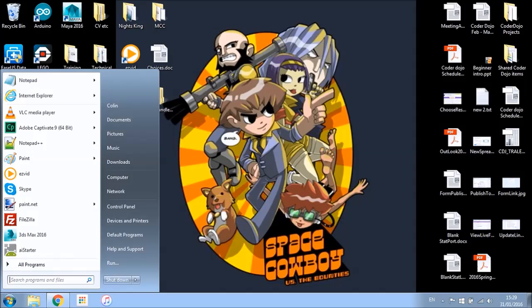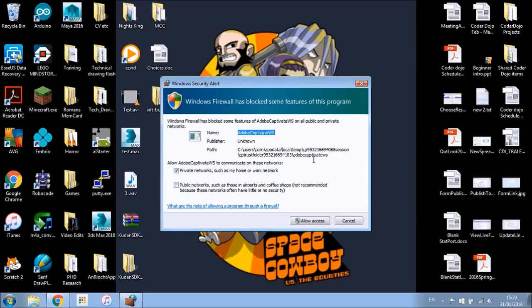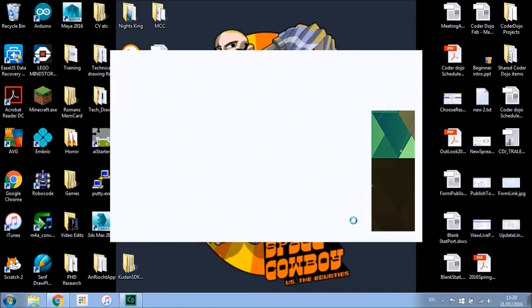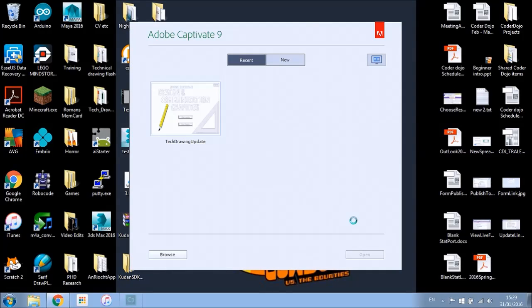So I'm just going to start by opening up Adobe Captivate 9. That's what I'm going to be working with. This usually pops up just to ask if you want to allow access through your firewall, just for updates and things like that. I'm going to cancel that for the moment, and Adobe Captivate should open up then.